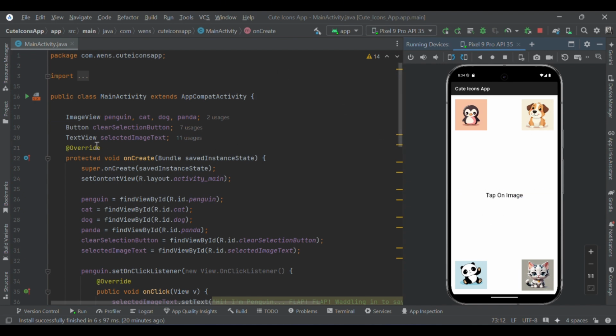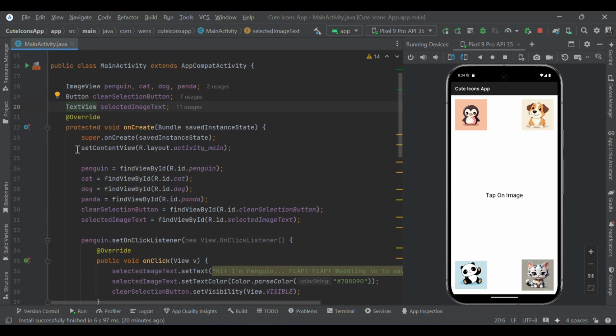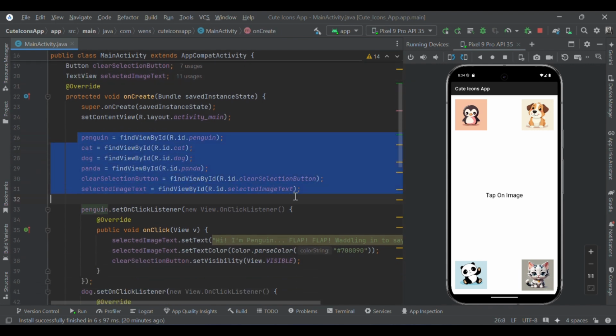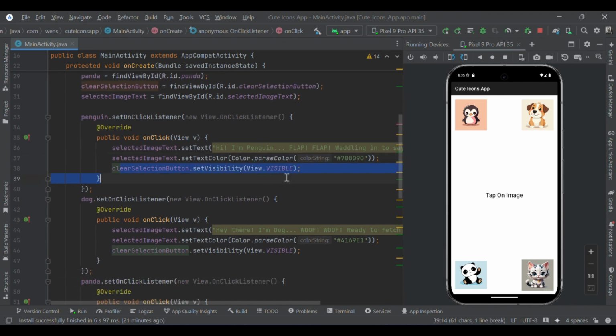So let's move to the coding part. Here we have used four images: penguin, cat, dog, and panda, and a button to clear text and a text view for text selections. In the onCreate method, we have declared the variables and assigned them the UI. When we click on the penguin button image, it sets the text to the greeting which we have predefined, and it changes the color of the selected text. And the clear button is set to visible, which will help us to clear the selection.